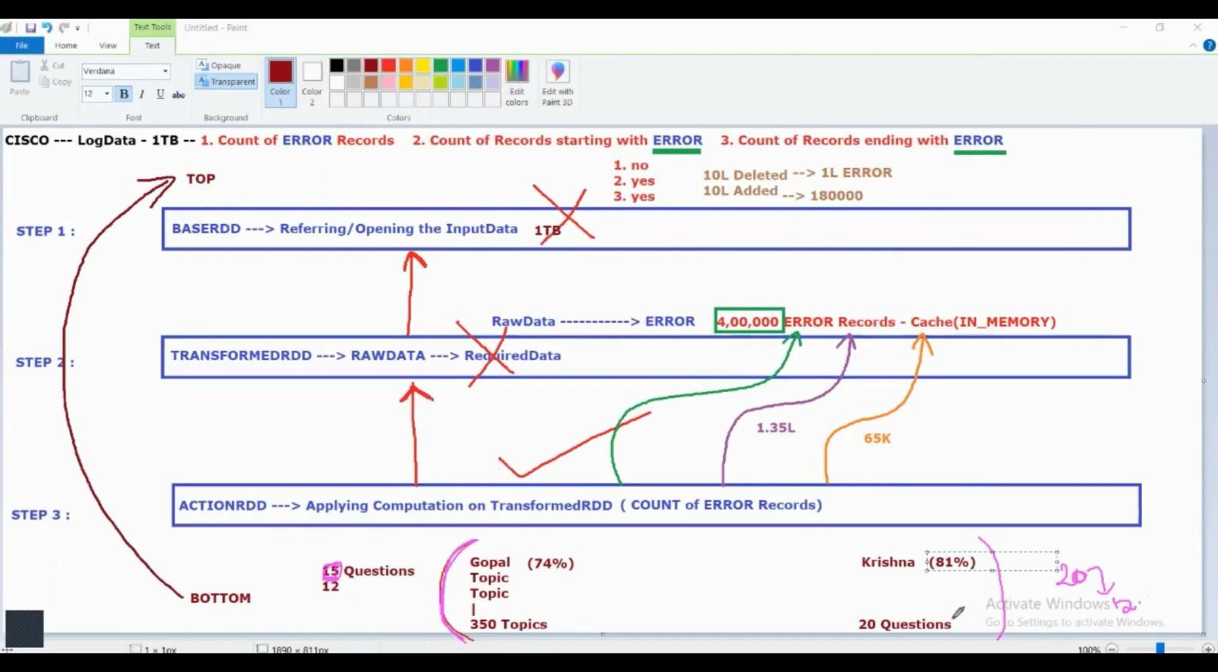Out of 350 versus 12, or 20 versus 12? It's a very generic question. 20 versus 12, because the volume of data is very small, the presentation is also very nice. That's where he got more score. And how exactly did Gopal prepare? From day one, day two, top to bottom.